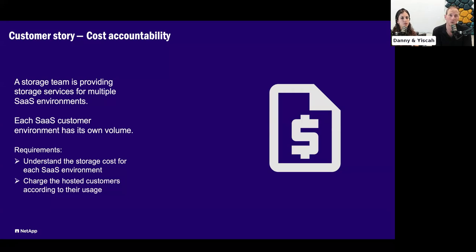So first of all, we need to understand the storage costs as one of the components for our SaaS environment, and maybe you want to charge the hosted customers, whether they're internal or external, according to their usage. Now, since cost efficiency is quite a concern, I'm sure all of you know what the AWS detailed billing report looks like, a very, very long, very big spreadsheet, and it's very hard to find yourself in it and really figure out what you are paying for exactly.